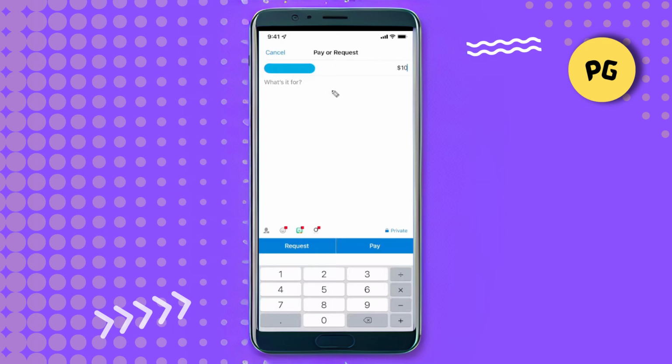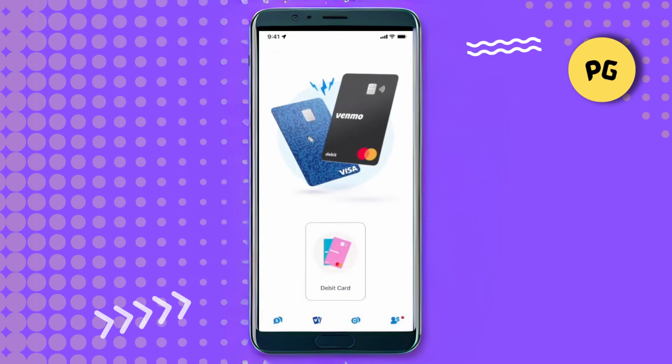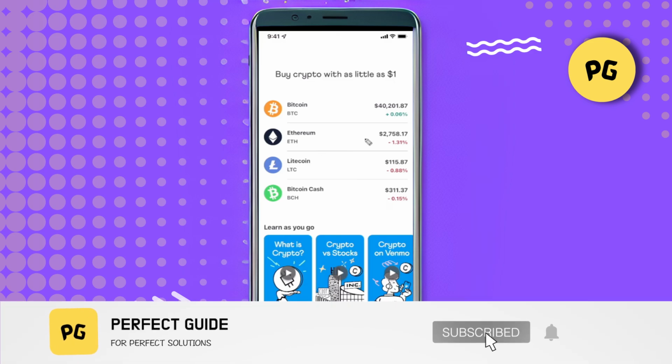You can also explore additional features like ordering a Venmo debit card or buying cryptocurrency directly in the app.